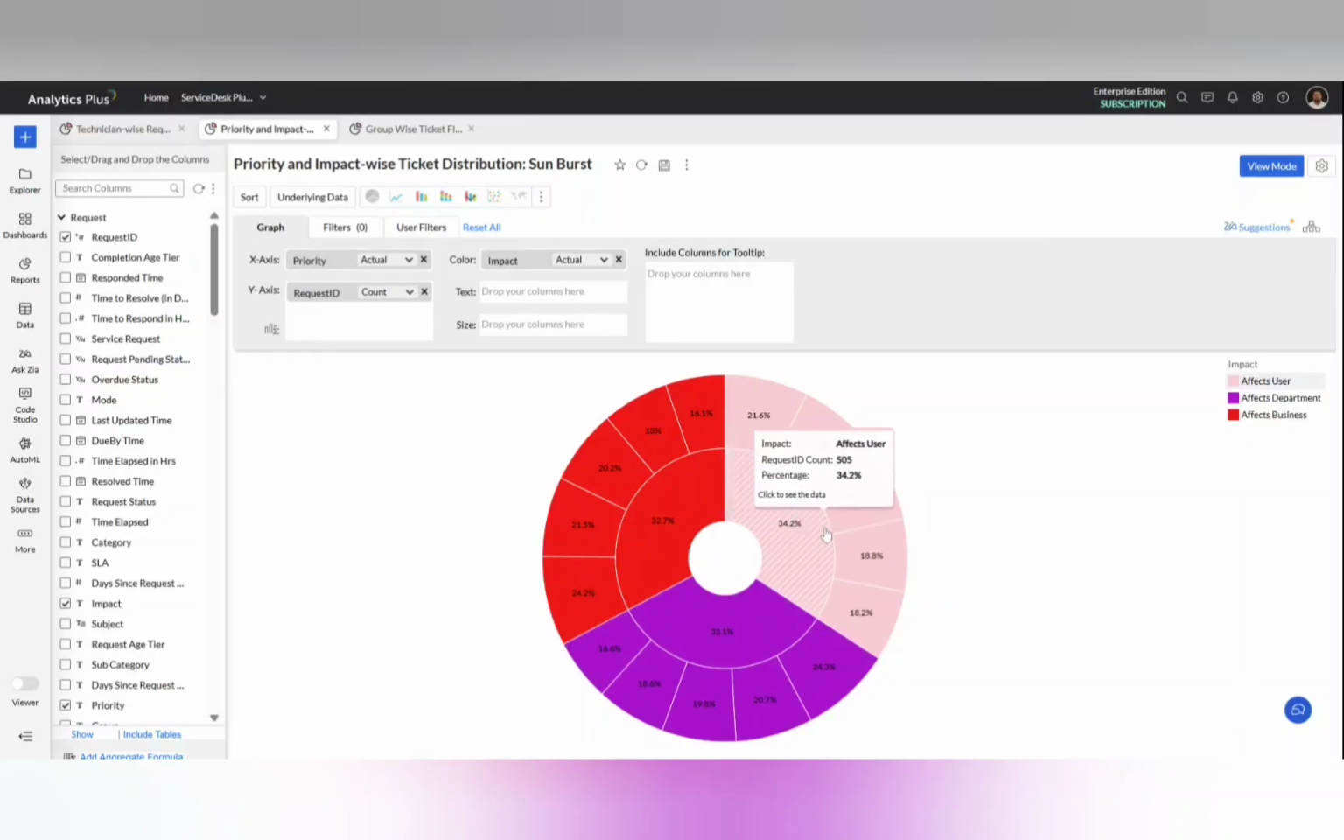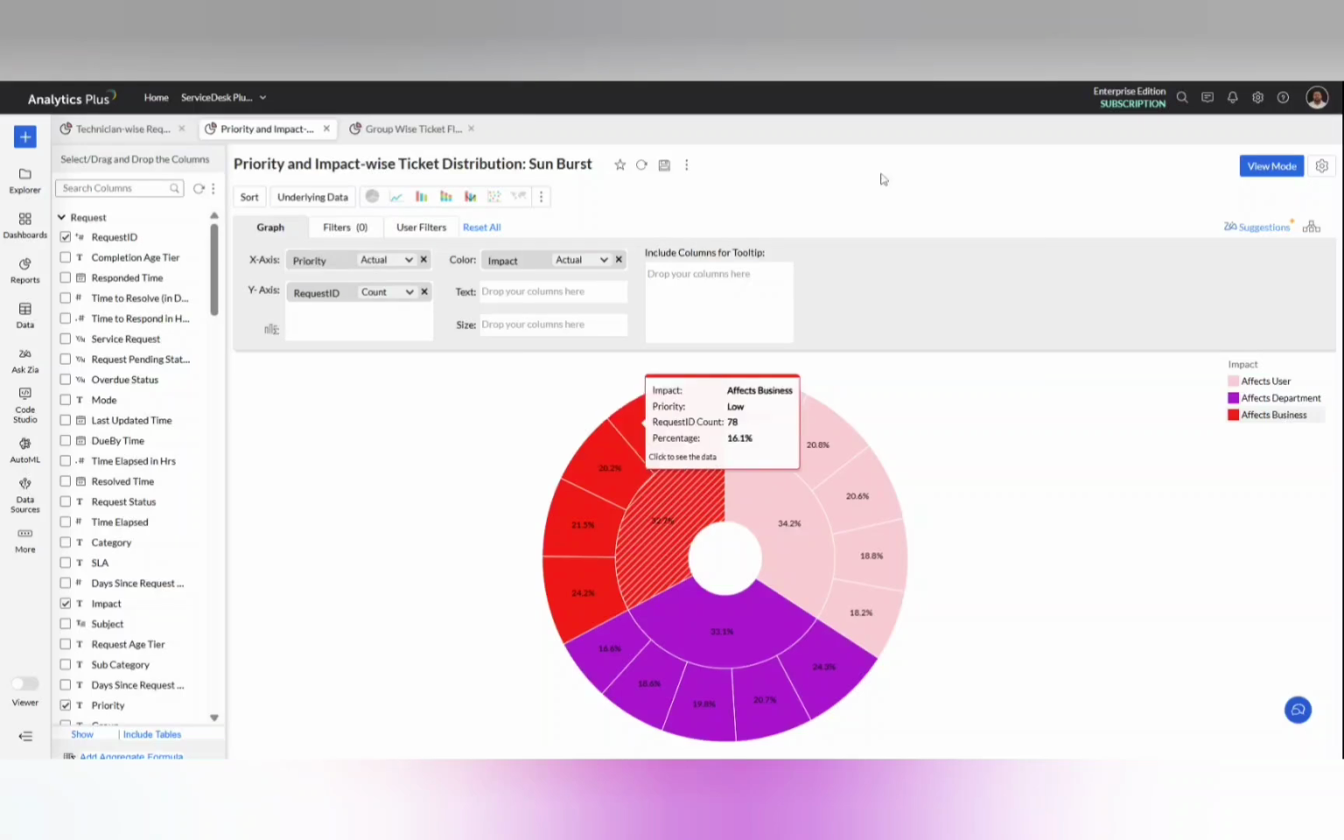A larger segment under affected user, for example, means most issues are coming from end users. On the other hand, even a small segment that affects business could signal a critical issue that needs urgent attention. This chart makes it easy to spot where most issues originate and helps teams prioritize and allocate resources effectively.